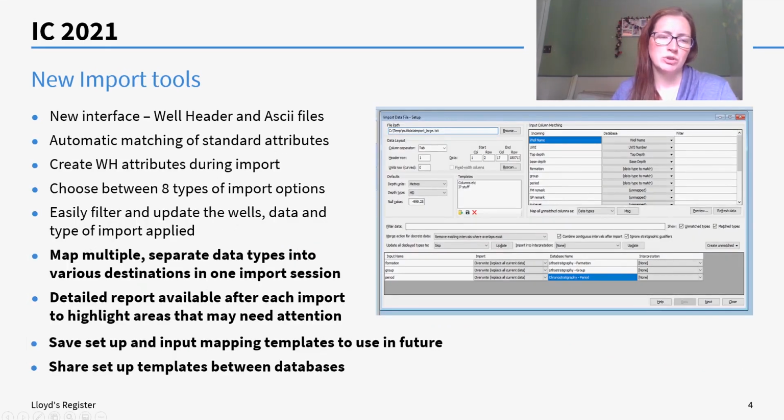The other big visual change that you'll notice is a new interface for importing files. When you import ASCII files in older versions of IC, it was a very simple interface. And yes, this one might look a little daunting to start with, but once you start using it, I promise you won't know how you managed before. So there's several new elements to the import for ASCII files, and well, header files in this case, and they're all done in one form now.